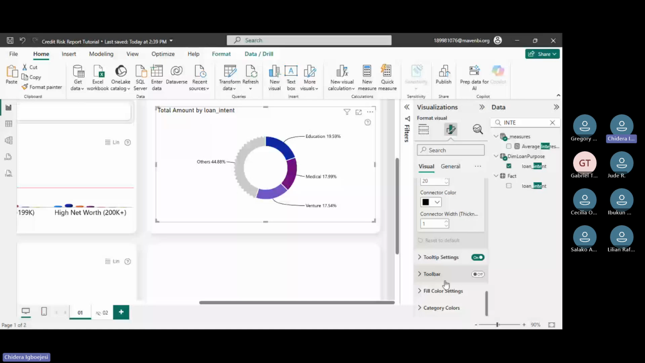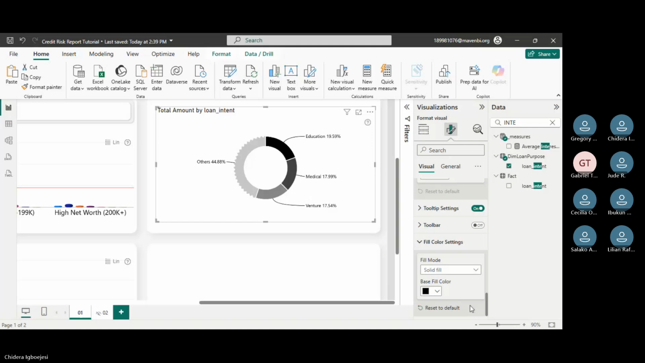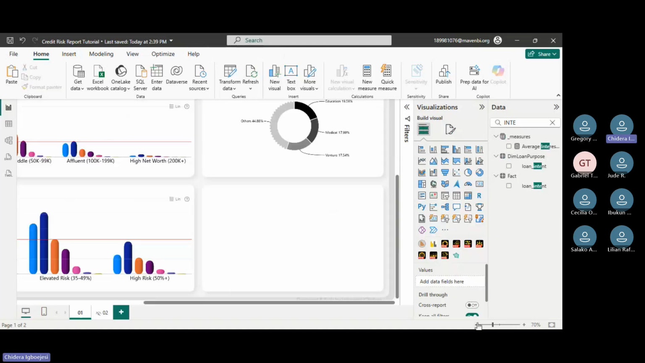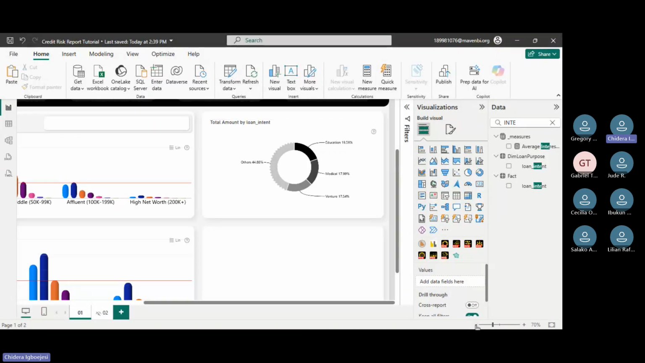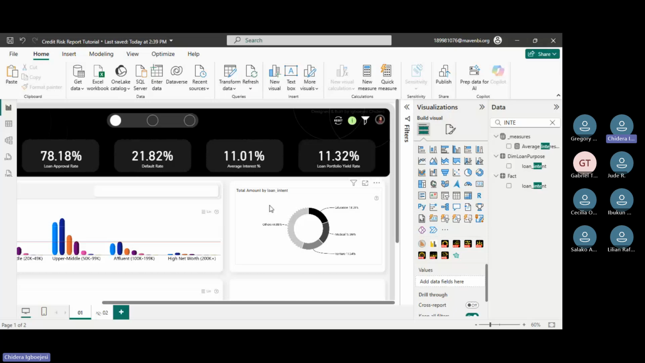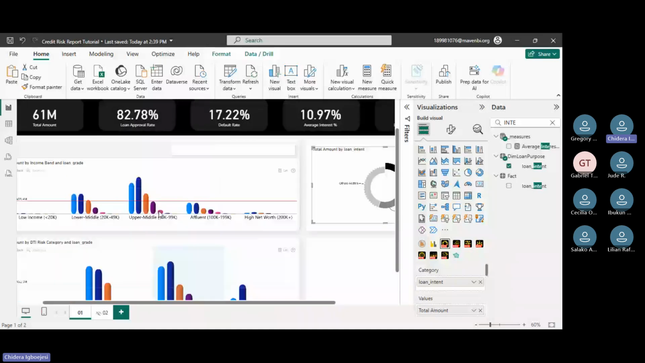This color is black. Okay, so we have something like this. So let me show you how this Zoom chart visual actually works. If I select education, you can see that it will filter all of these. You can see that our total amount has changed, our loan approval rate has changed.